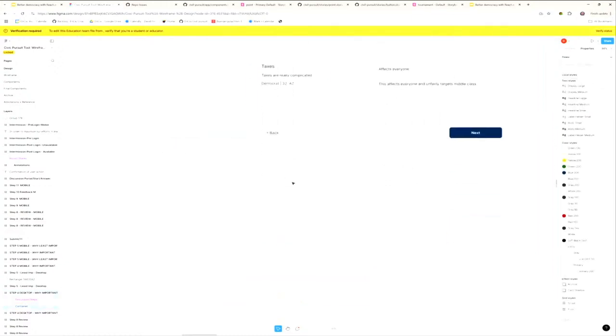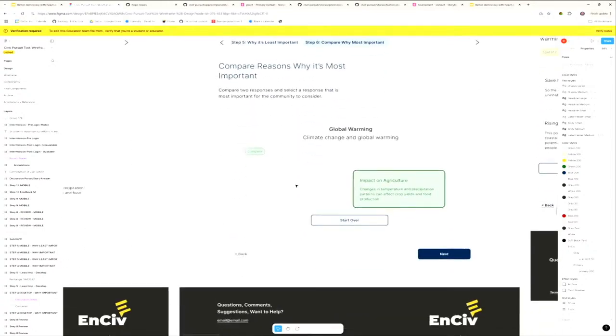All right? And then we have another step where we show you what everybody said and sort of the side-by-side comparison about why it's important and not. And you can basically pick the one that you think is the best argument for why it's important, and also the best argument for why it's least important.